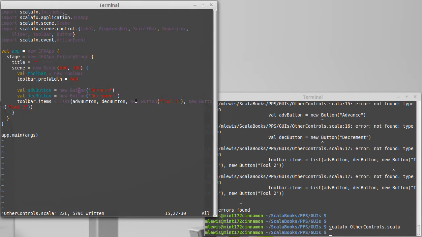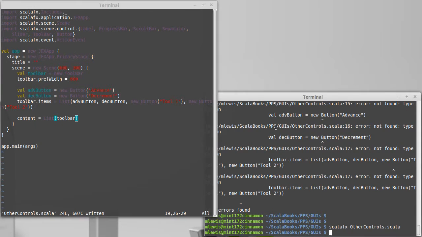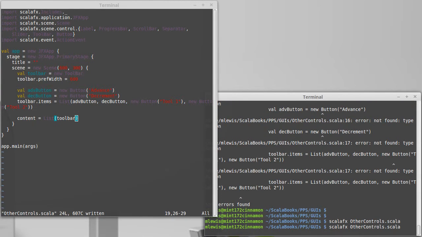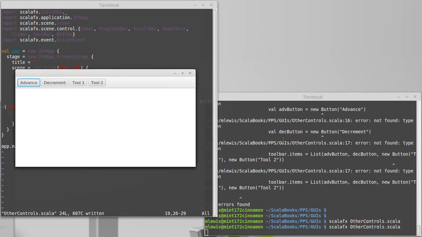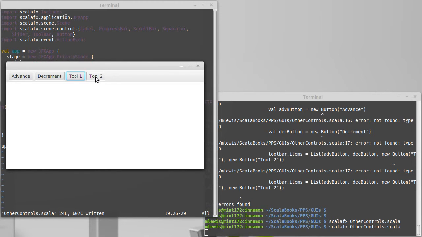Okay, but we didn't set it as the content. Content equals a list that will start off with only being the toolbar. And there we go. We have a little toolbar.